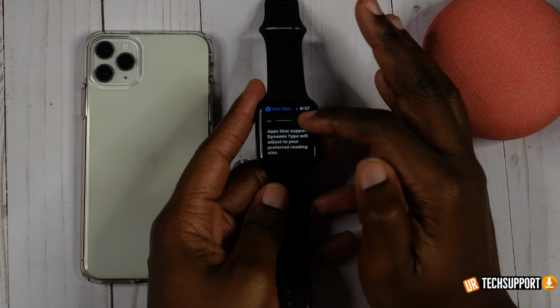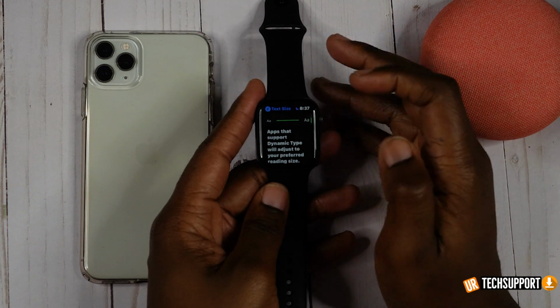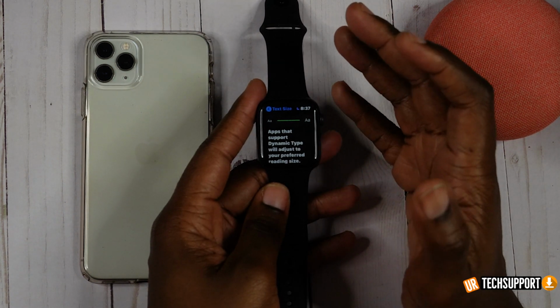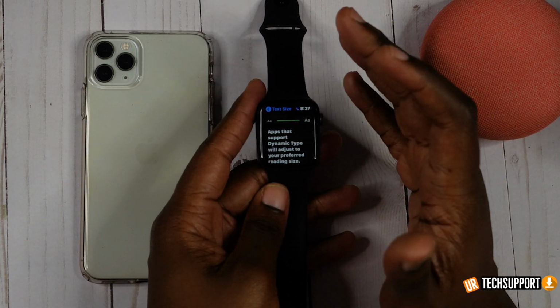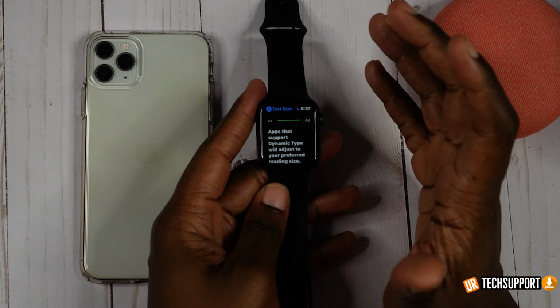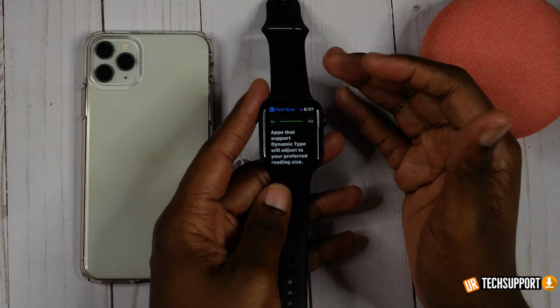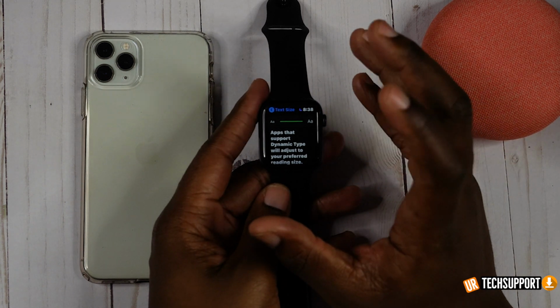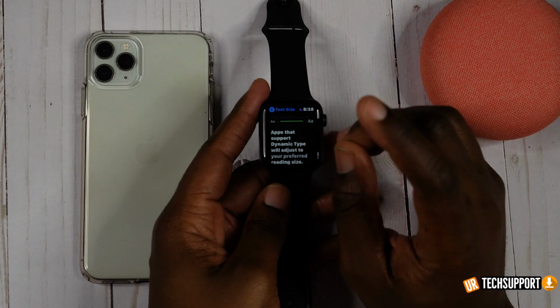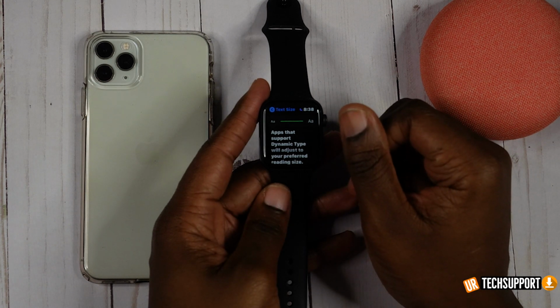And this adjusts the ease of reading information, especially if you're reading text messages or emails on your Apple Watch. You're probably going to want the text to be as large as possible, so that way you're not finagling too much to try to read it, trying to bring the watch too close to your face. You can just go in and make the adjustments here that'll make the text a lot simpler and easier for you to read.